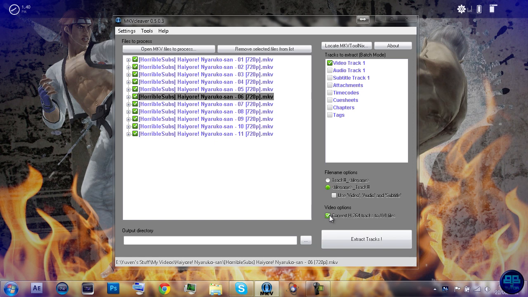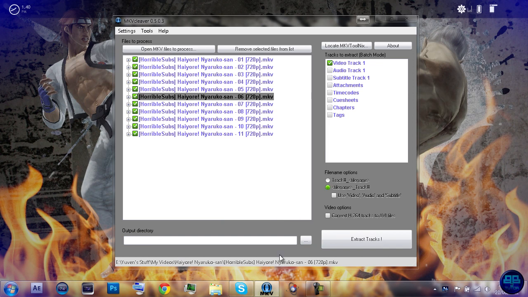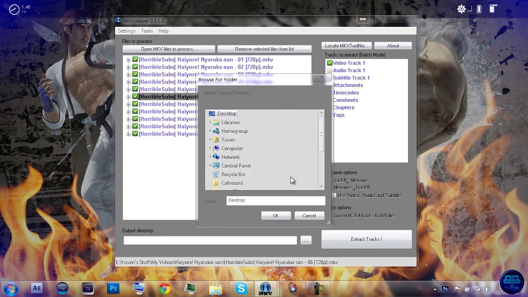But for everyone else that wants to use other formats, which are usually better, like MP4, you click on that instead. You can choose your directory, but if you leave it default, it'll go to wherever the files came from, the same place. But today we're just going to go to the desktop. I'll just make a new folder.